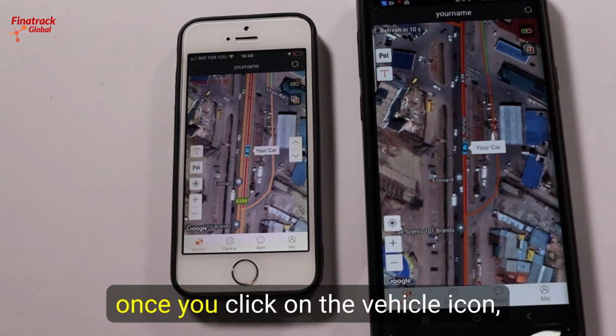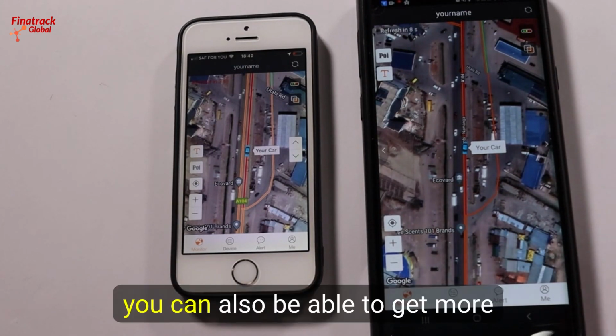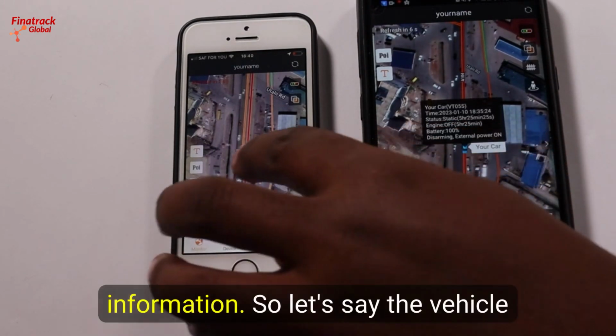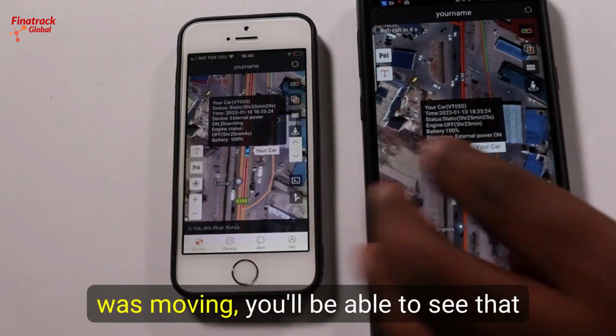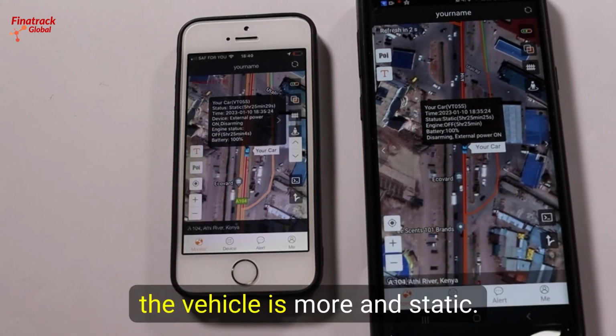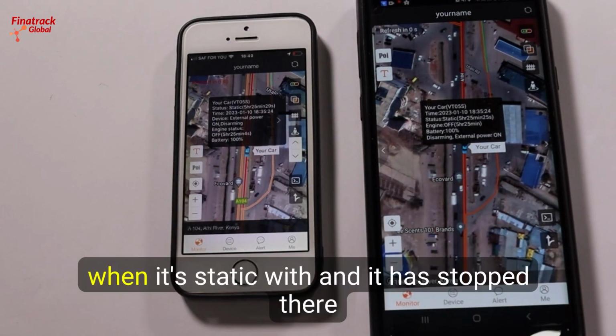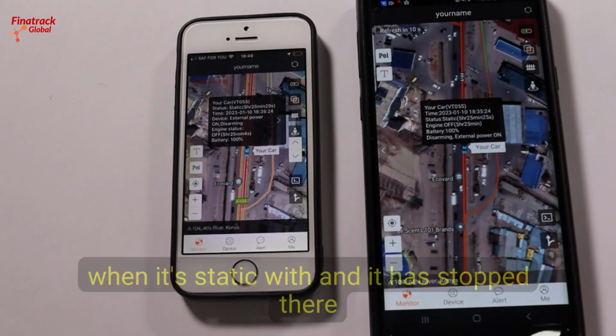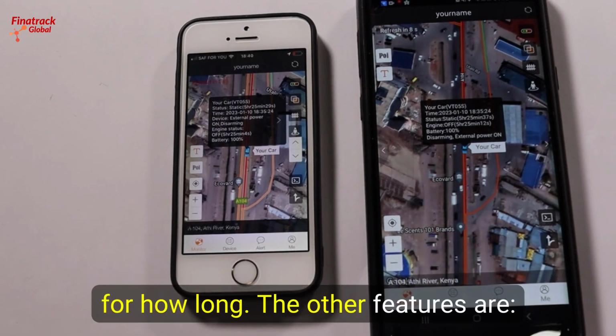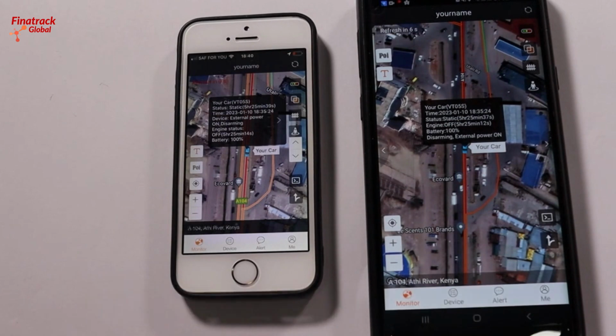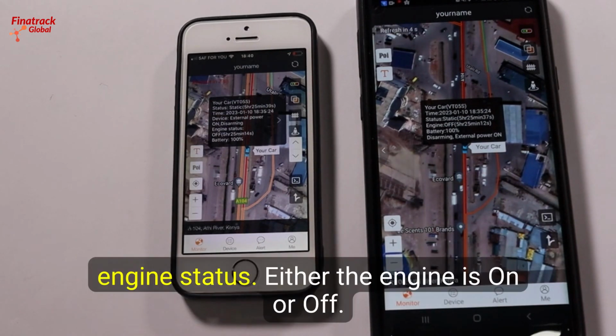And then once you click on the vehicle icon, you can also get more information. Let's say the vehicle is moving, you'll be able to see that the vehicle is moving. If it's static, it will tell you it's static and how long it has stopped there. The other features are engine status, either the engine is on or off.